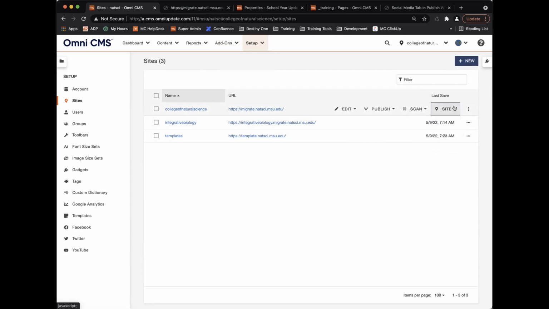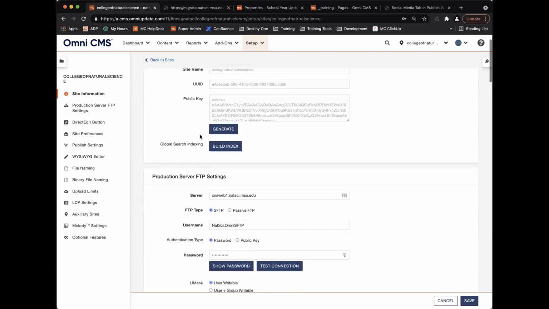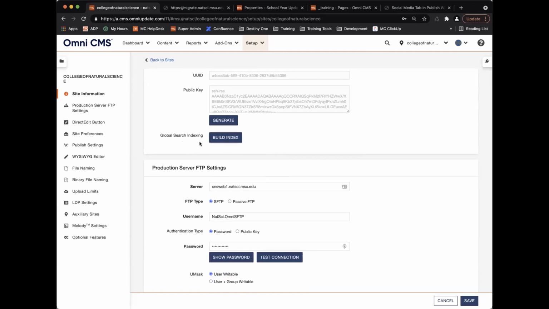All right, and so now that we've gone through everything except for the actual site settings, let's go in and see what all those items are. So some of these items we won't really be editing once we've created the site. For instance, our site information. Once you create the site name, that's locked in. When you do that process, it is going to create the universally unique ID and your public key for the HTTPS.